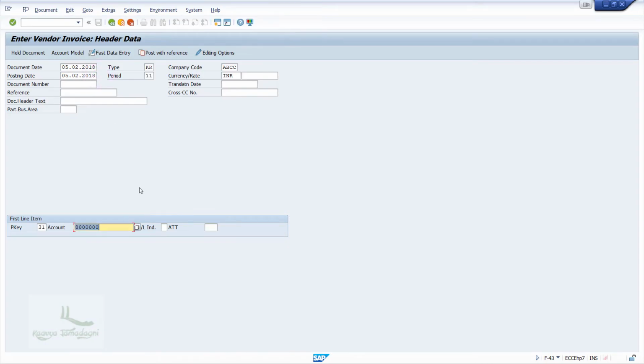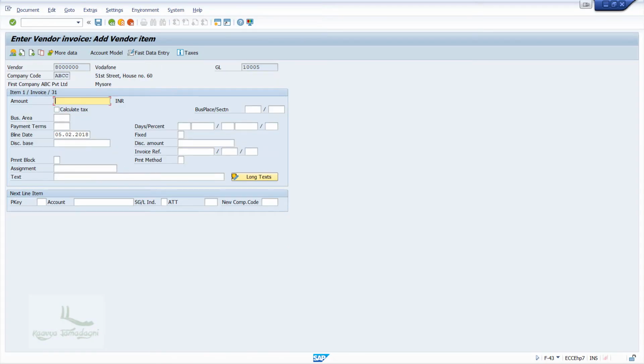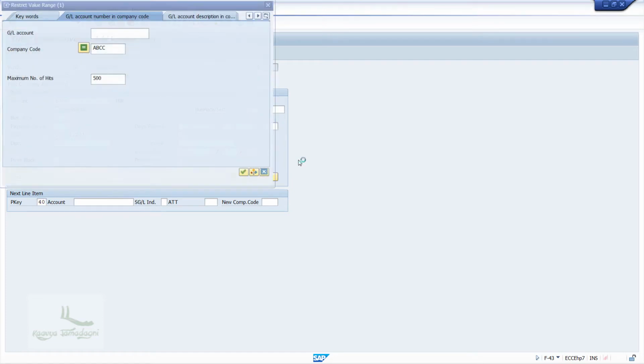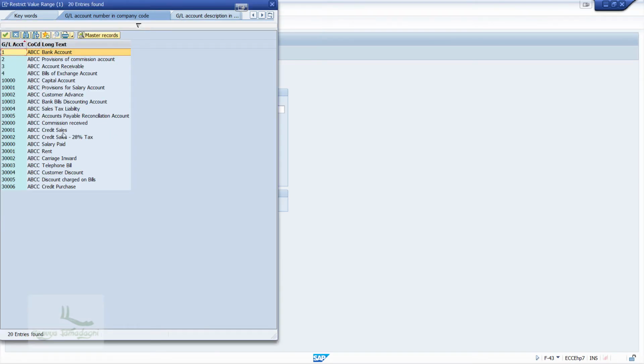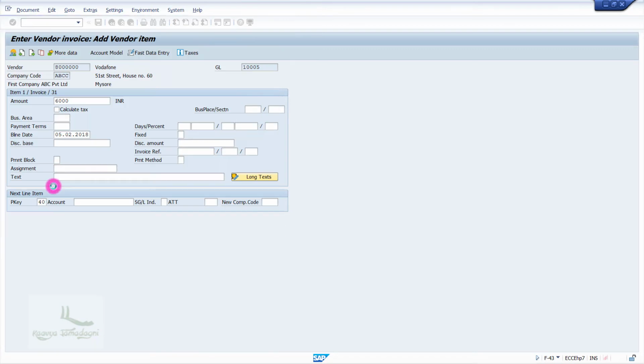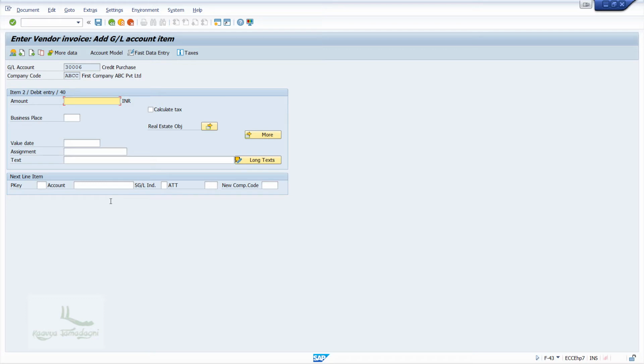When I press the Enter key, the system will navigate us to the new window. Here, you have to make certain entries. That is, enter the amount as 6,000 and now enter the posting key as 40. Here, the account as credit purchase account, and here also I'll use the drop-down window to select my GL account. Now just hit the Enter key.